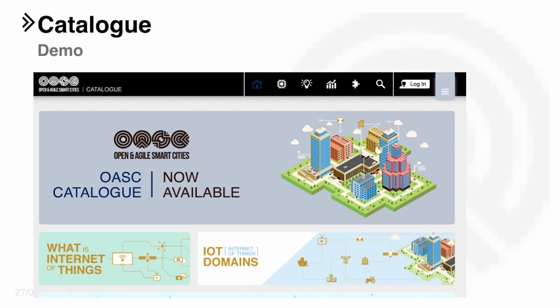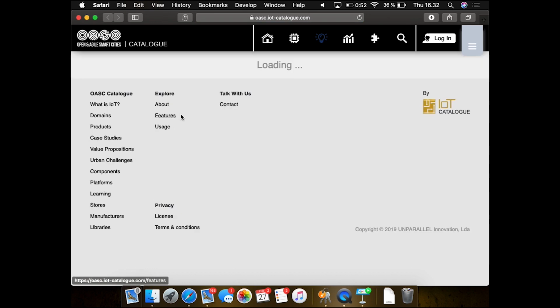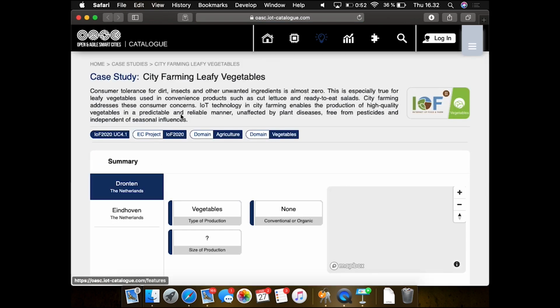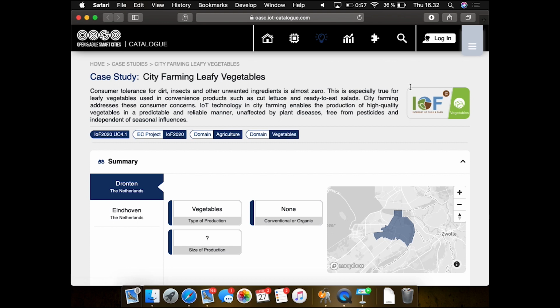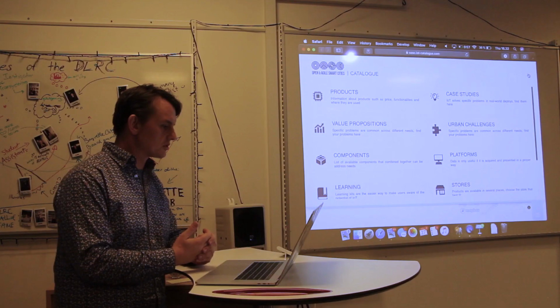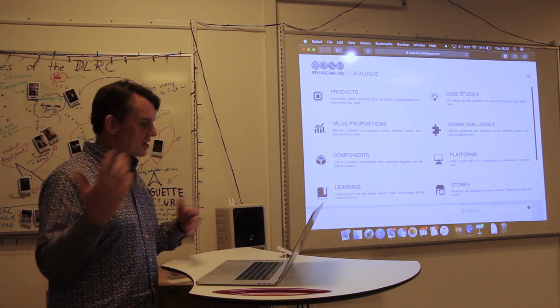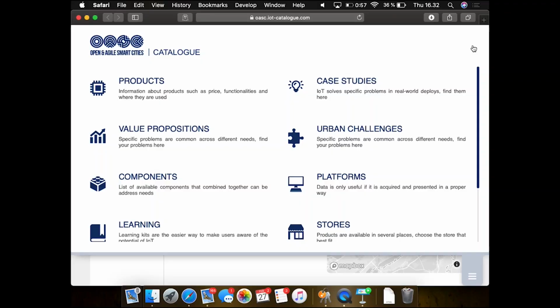A small demo on how it looks like. If we go into the website, it's oasc.iotcatalog.com. And imagine that I'm a city and I just want to look in what kind of case studies there are, and I'm looking for something specific. So here I have my drop down where I can see products, case studies, value propositions, urban challenges, components of the solutions, platforms, even learning stuff that cities did, or even stores where products are available.